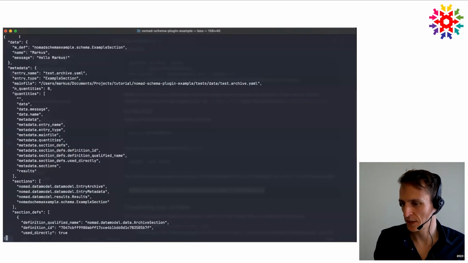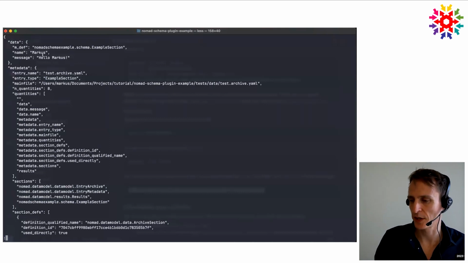Yeah, on the very top, you see the data section. And now it's not just the name, it's also the message, right? So the normalize function was run as part of the process. And we can see now that the message is hello world.